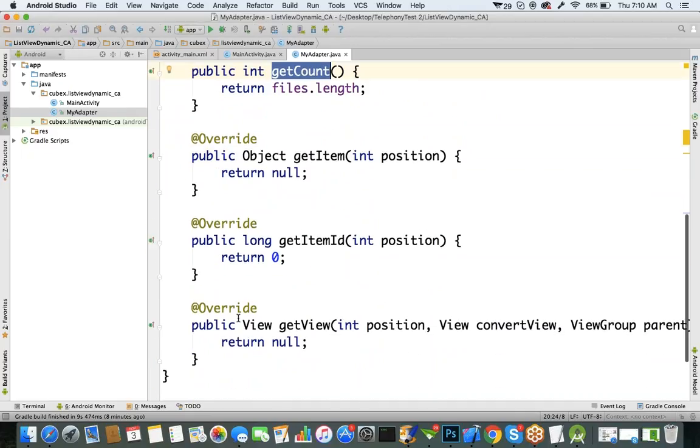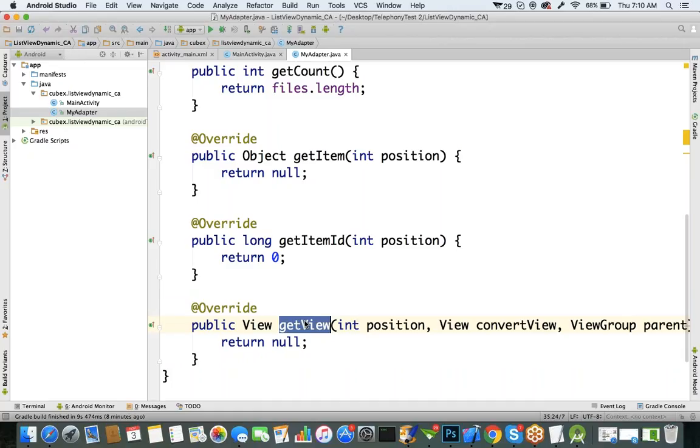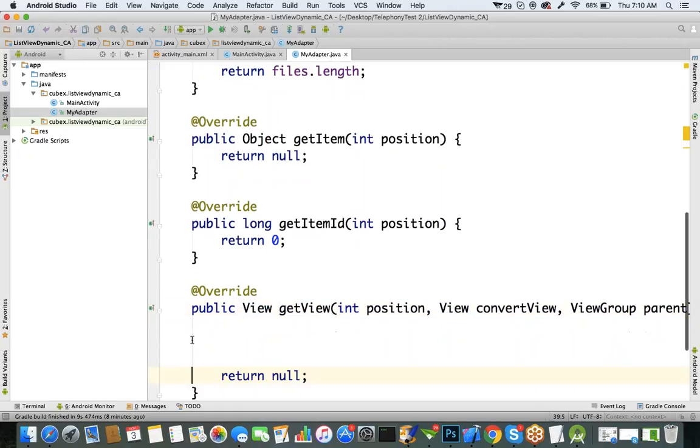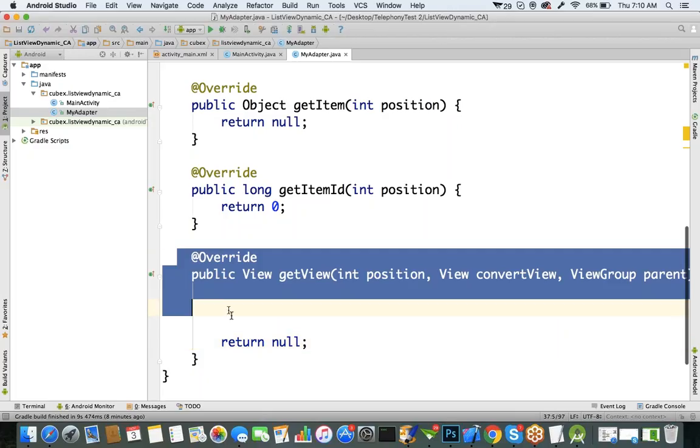And the next important one is the getView method. See, what is the return type of this getView method? The return type of the getView method is a View object.